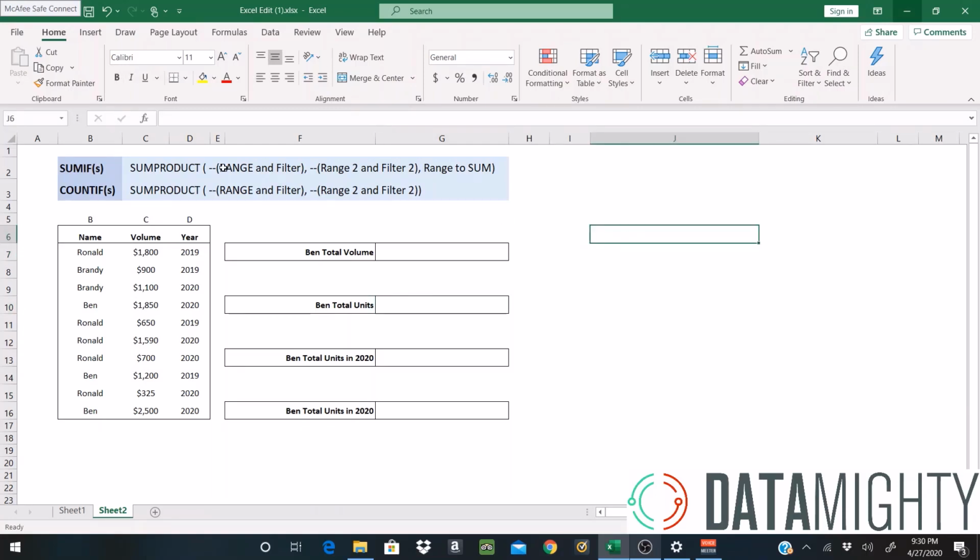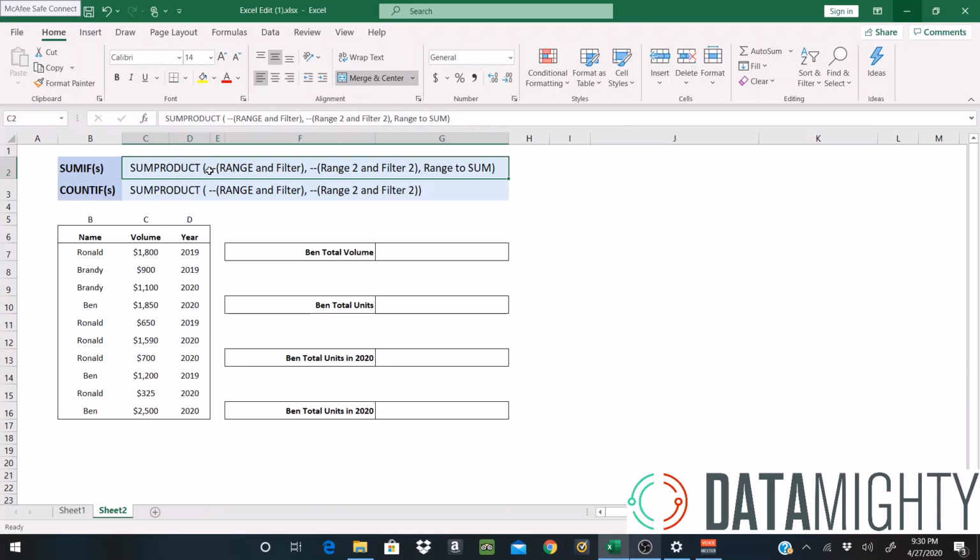SUMPRODUCT is just composed of ranges and filters. And this holds true whether you're using SUMPRODUCT to sum cells or whether you're using SUMPRODUCT to count cells. So basically every collection of ranges and filters is separated with a dash, open parentheses, the range and filter, end parentheses, and a comma.